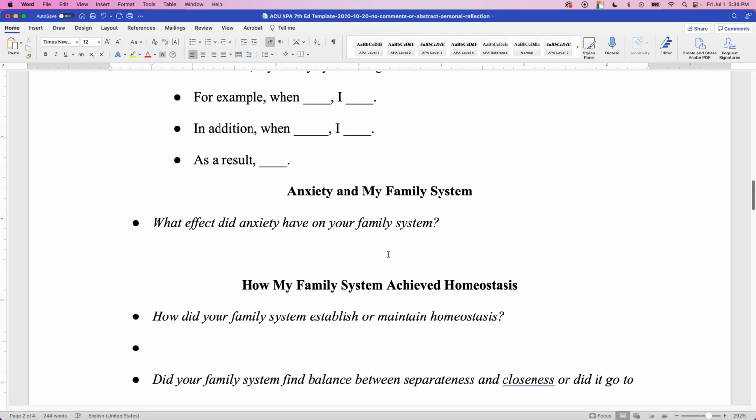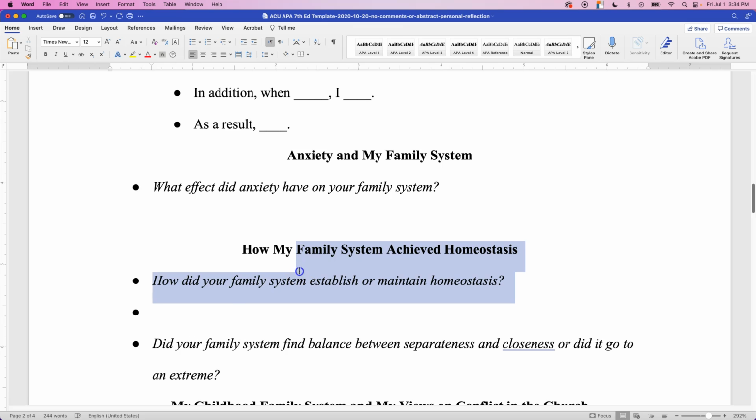Now, with this one, we have the question of, okay, did your family system reach homeostasis? And the reality is that families are different. They run a range, and maybe homeostasis was a very temporary thing. Maybe it was something that required a lot of force to do, or maybe it was very easy.